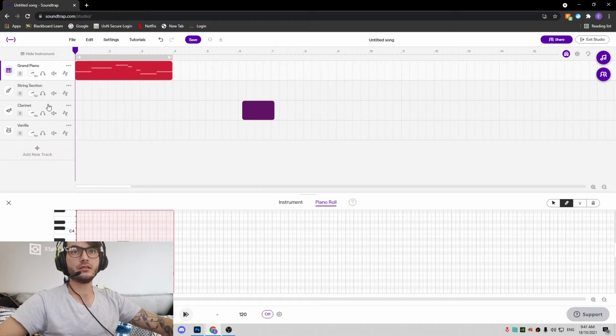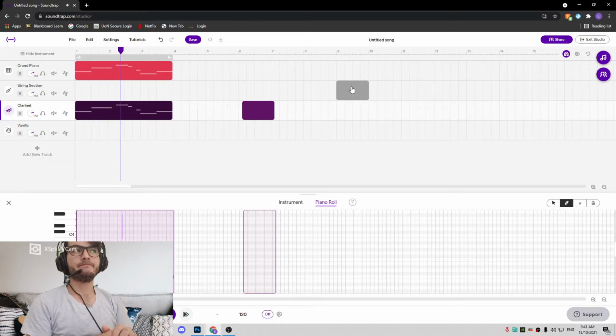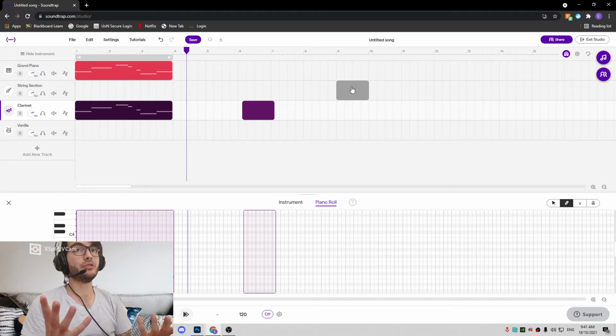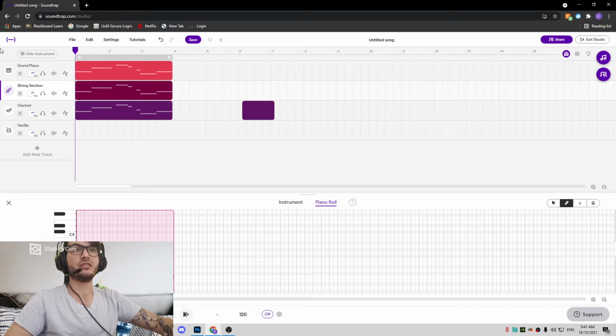But what happens if we copy and paste this? Control C onto the clarinet as well. Let's listen to that. It didn't sound that different. I would say that's still pretty thin. What if we add another instrument? Let's add it to the string section. So immediately I can tell that's starting to get thicker, right?